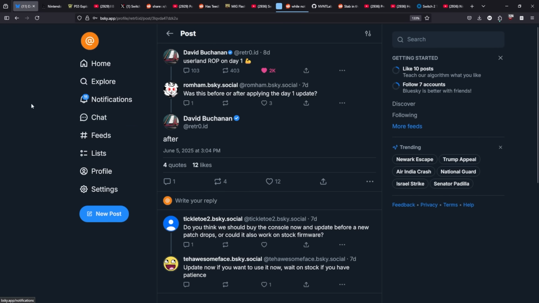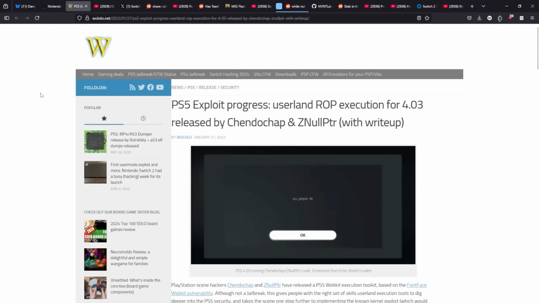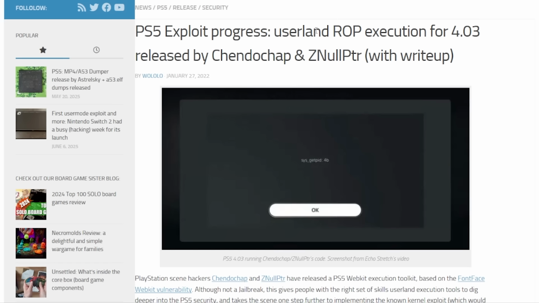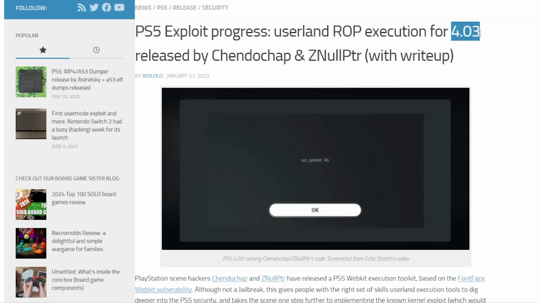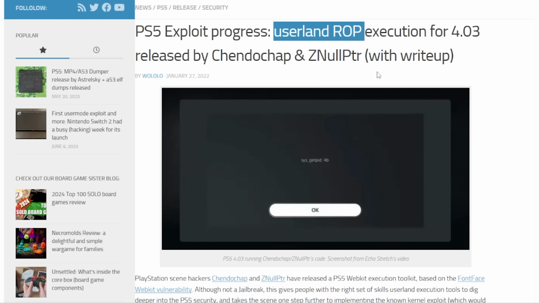Now, those of you that follow the PlayStation scene are probably very familiar with this one right here, which was a Userland ROP execution for PS5 4.03. It happened right around here on January the 27th, 2022. Now, obviously, things matured with this, and we found a kernel exploit to chain it with, but it is always good to at least have a Userland ROP available for a console.